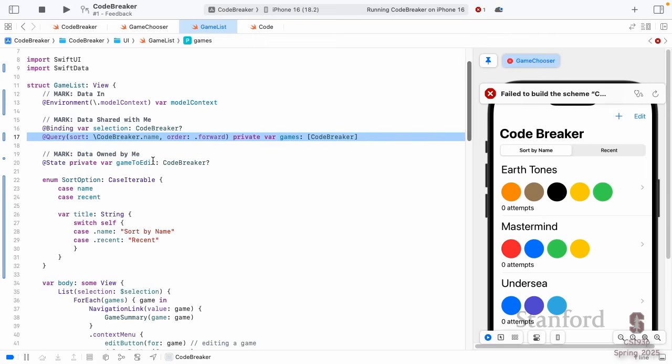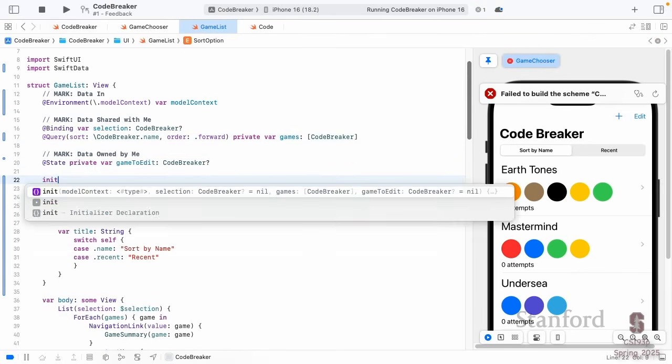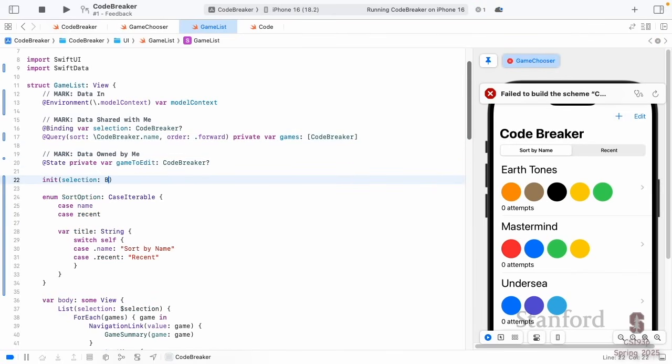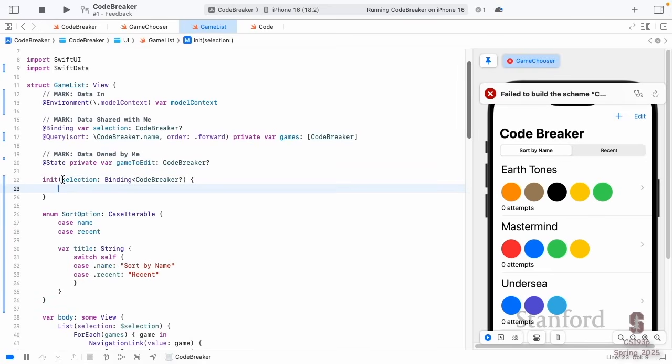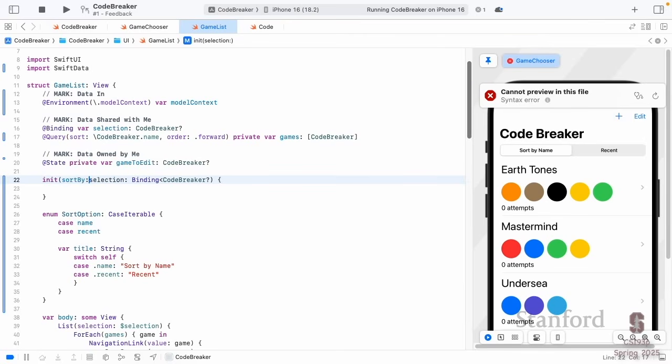And this is what I was talking about in the slides, where the only way to customize your query, the sorting and predicate of your query, is in the init of a view. So I'm going to do that in this view's init. I'm going to have init. It's going to take that selection, which is a binding to a CodeBreaker optional. And it's also now going to have another thing, which is the sortBy, which is a SortOption.